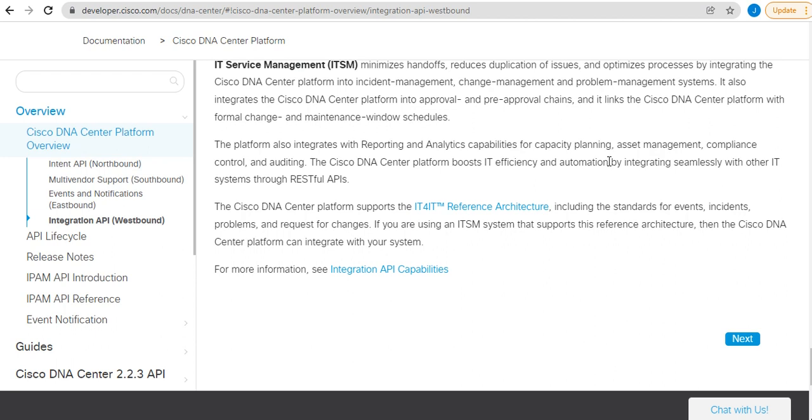Automation by integrating seamlessly with other IT systems through RESTful APIs. The Cisco DNA Center platform supports the IT for IT reference architecture, including the platforms for events, incidents, problems, and requests for changes. If you are using an ITSM system that supports this reference architecture, then the Cisco DNA Center platform can integrate with your system. For more information, see the link.